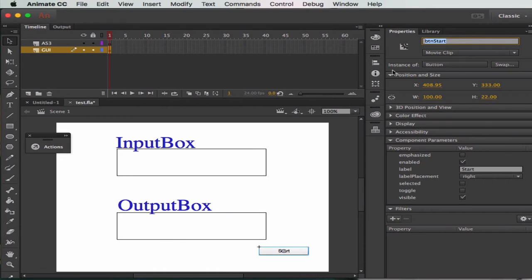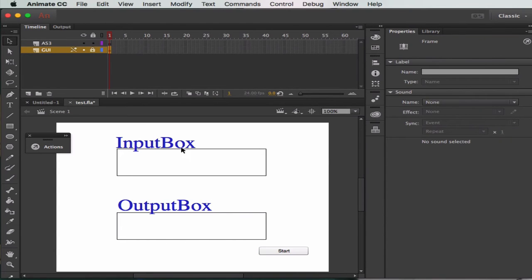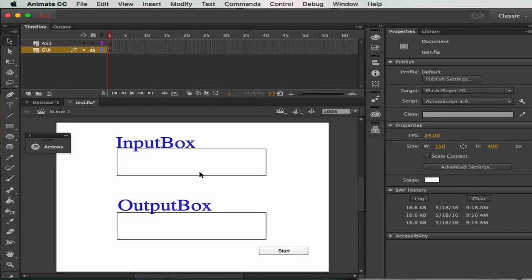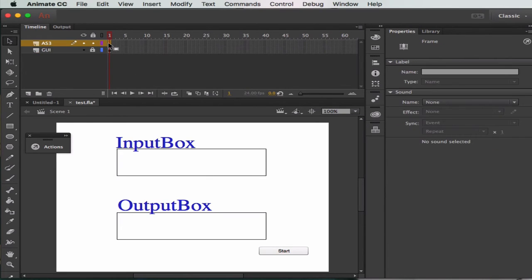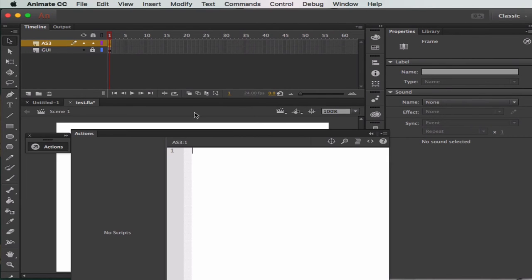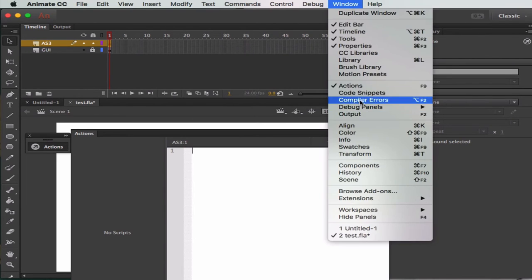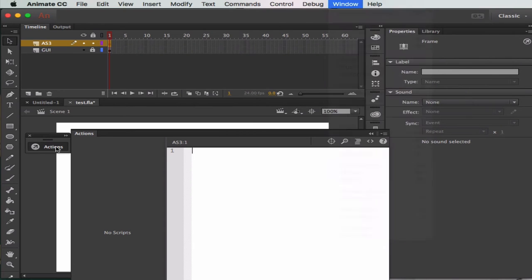You'll find that I actually copy a lot of the instance names from the GUI layer to the ActionScript layer. Now that I'm on this layer and this has been set up correctly and I'm happy with it, I'm going to lock the GUI layer. This stops me from selecting objects and moving them around the screen. I'm then going to go up to my AS3 layer and open up my Actions panel. If you don't have your Actions panel, just go to Window and select Actions from the pull-down list.